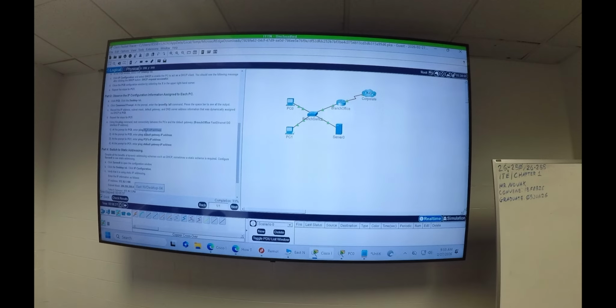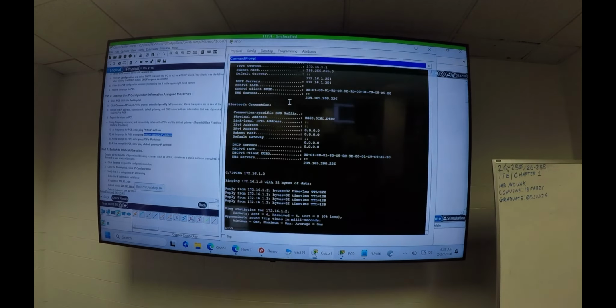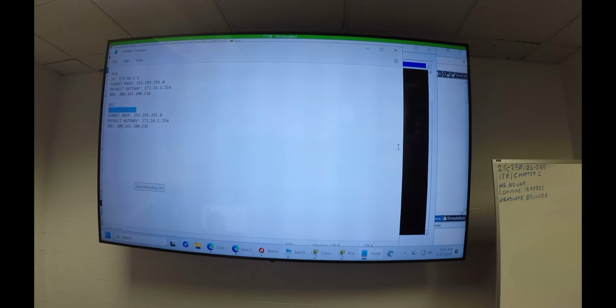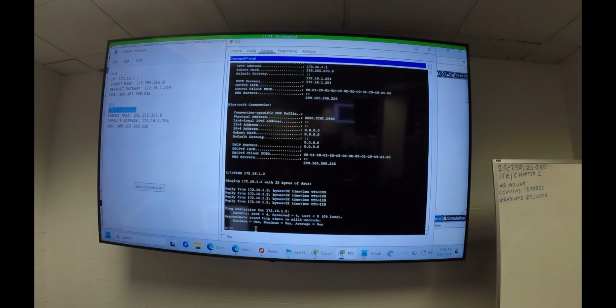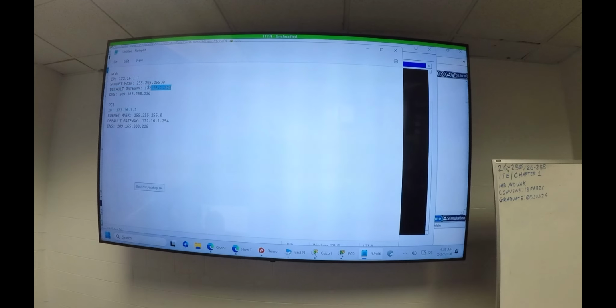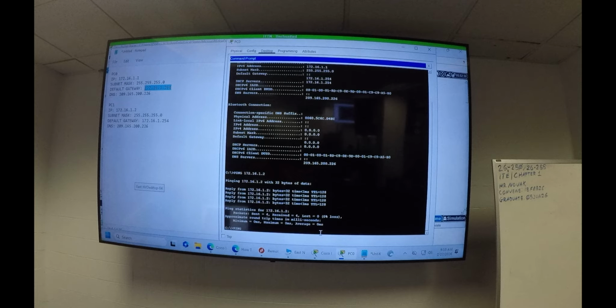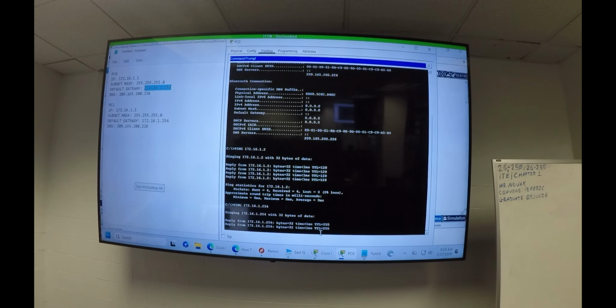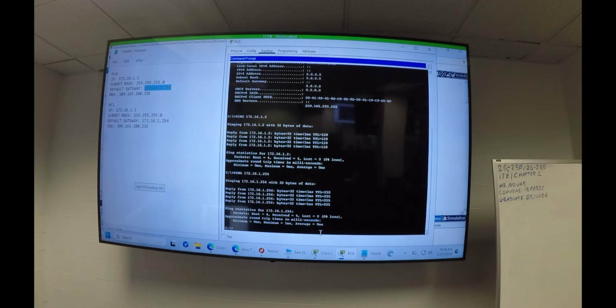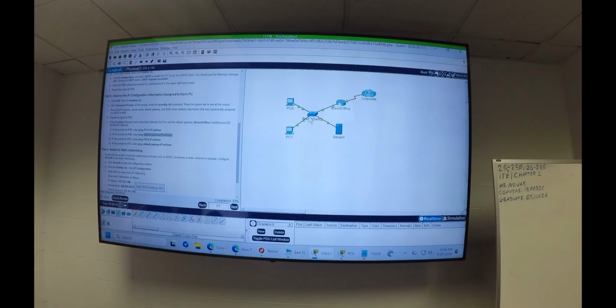So go back here. At PC 0, ping the default gateway. So let's go back to PC 0, and we'll ping the default gateway, which is ping 172.16.1.254. 1, 2, 3, 4 replies. So that's good. We can communicate to the default gateway from PC0 as well.